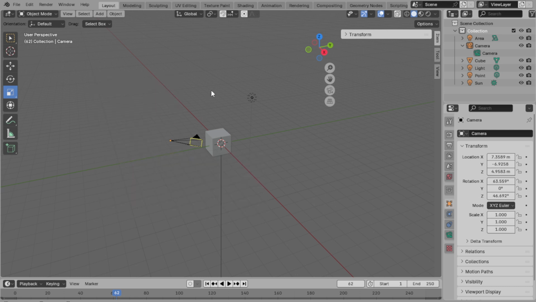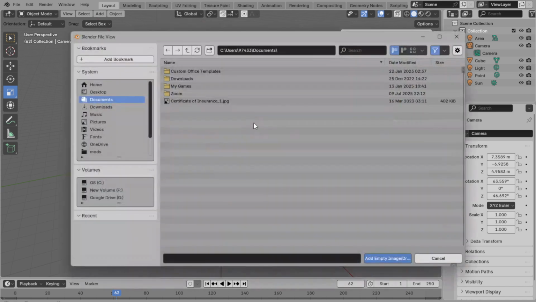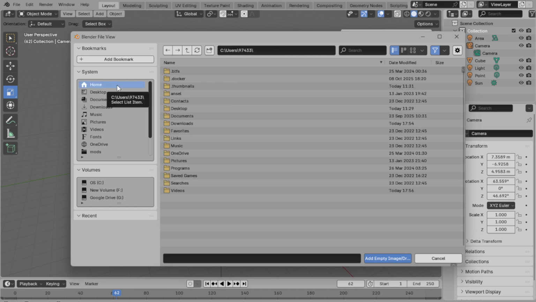Next, it's important to save your preferences so these changes take effect permanently. If there is a Save Preferences button visible, be sure to click it. If not, simply closing the Preferences window will usually save your settings automatically, but make sure to double-check that the add-on remains enabled the next time you launch the application. And just like that, you've successfully enabled the Import-Export Images as Planes add-on.